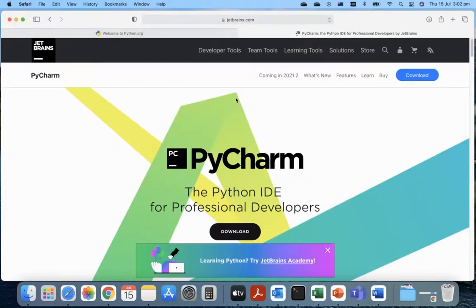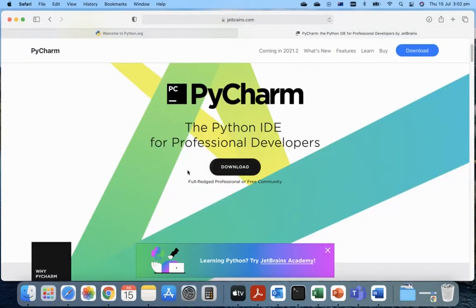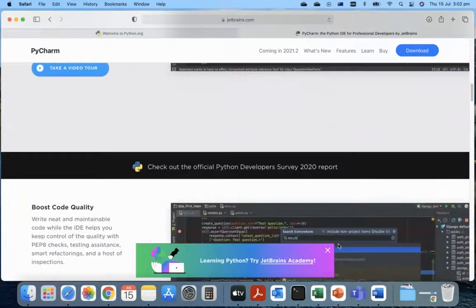Here we go, finally. So as you can see in here, it gives you the option to download. There are two versions of PyCharm. One for professional developers, which is basically a paid version. In your case, as a student, you don't need to pay for that. You just need to get the community version.